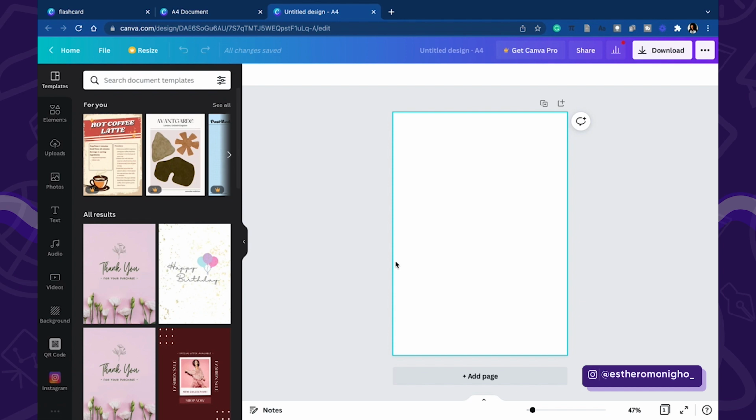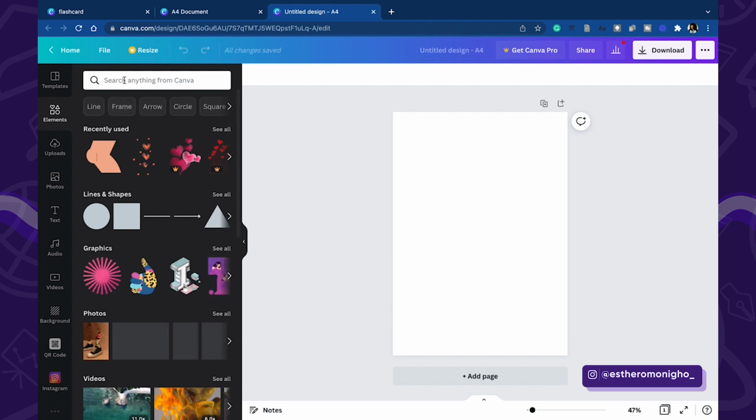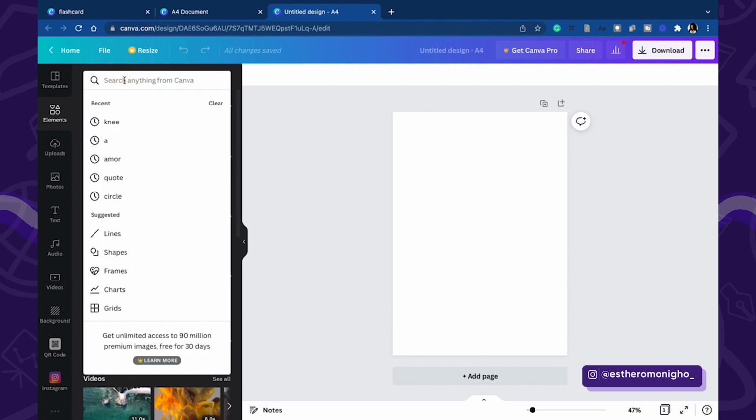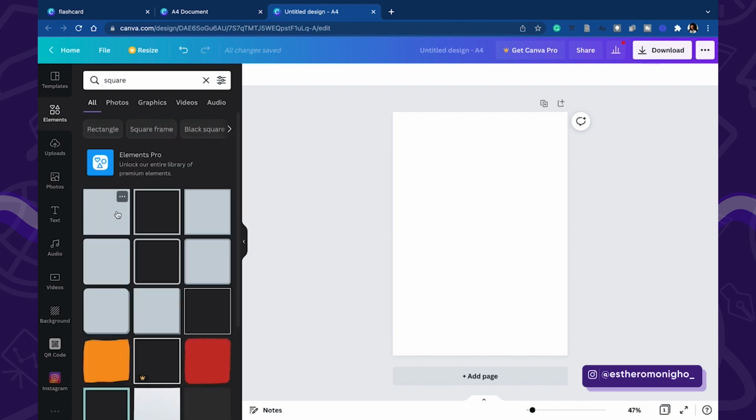So the blank document is right before me. Where do I start from? What do I do? Oh my god, yeah, I know what to do. I go to elements and I type in square. I click on the first square I see because I like it. Click on it. Okay, my element is on my paper now.